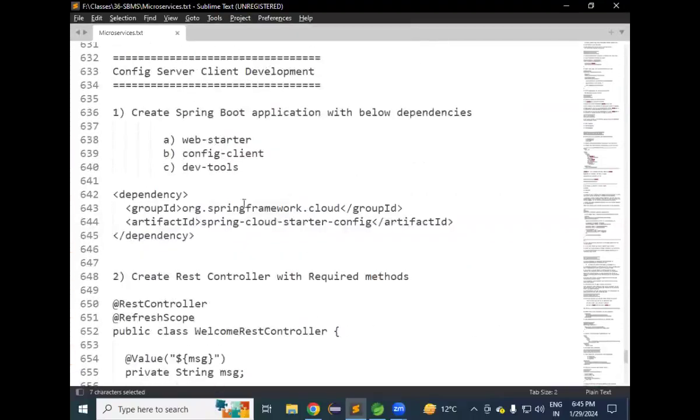Read the steps again. Server development is completed. The GitHub repository is available. The config server is also available. Now we need to develop the config client. The config client is nothing but our microservice that we need to develop. See here how we are going to develop this. Read these points.